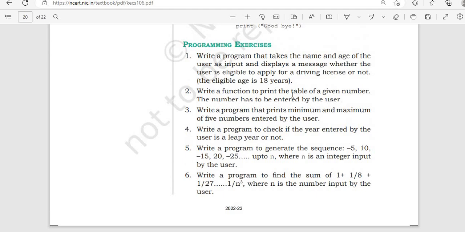Okay. Coming to the programming exercises, right? So the first question says that we have to take the name and age of the user as input, and then simply display whether the user is eligible for a driving license or not. We just have to take two inputs, show that if the age is greater than 18, then the person is eligible using if and elif statements.